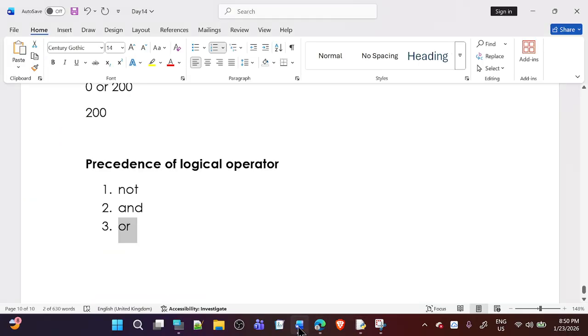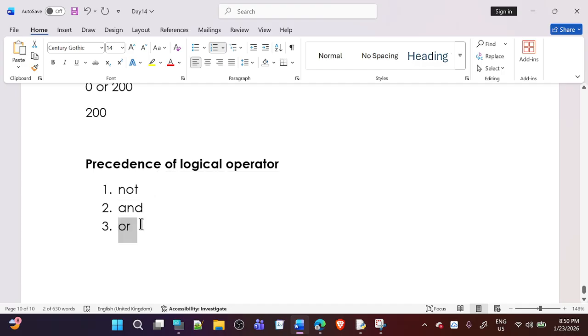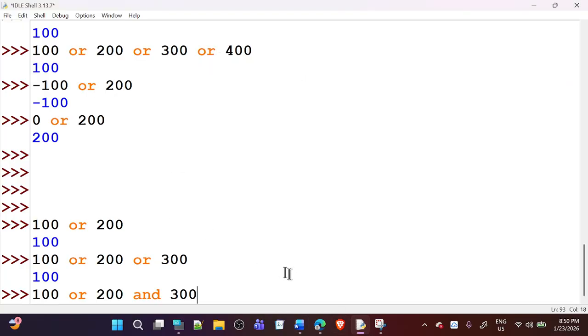Yes, sir, we have to know the precedence. First it will check the not. Not is not present in our expression, but and and or are there. So it will give the first precedence to the and. You can see first it will check here 200 and 300.